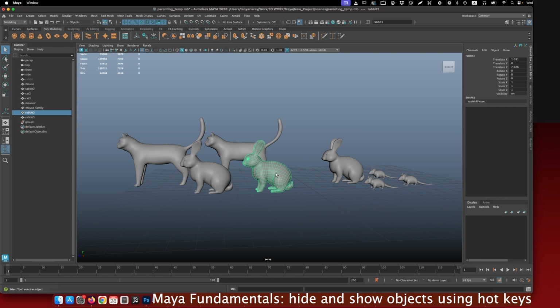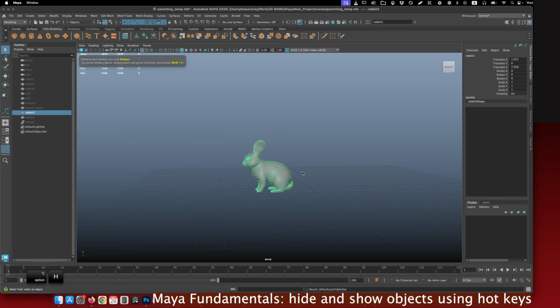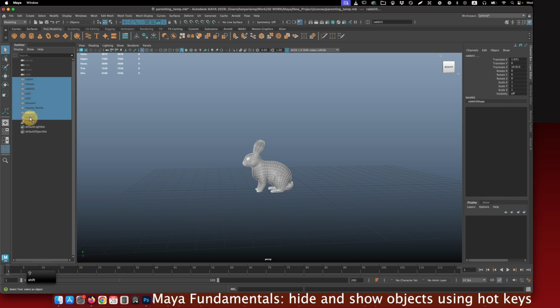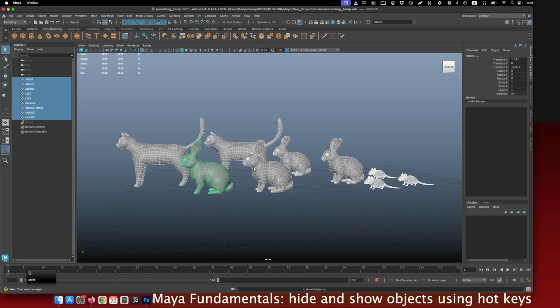If you want to hide all the objects but not the ones that you selected, you can use hotkey Option H, like that. It might look like we just isolated our selected objects, but it's slightly different because now we have all these objects that are hidden. If I want to unhide all of them, one of the ways to do it would be to select all the objects in my Outliner and click Shift H, and it will unhide all the objects that are hidden.